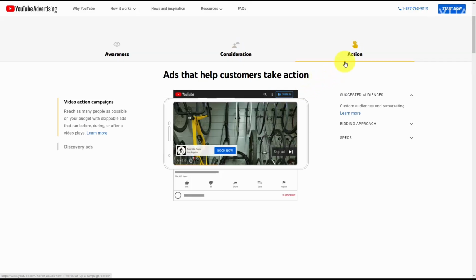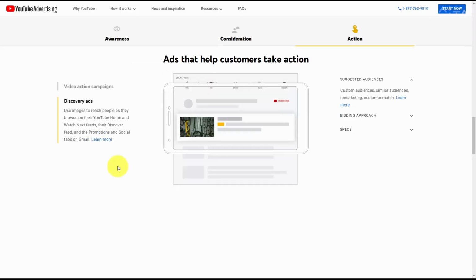Within the action process, you have video action ads and discovery ads. Video action ads do have a call to action and are skippable and run before, during, and after a video plays. Discovery ads basically use images to reach people as they are browsing on their YouTube home tab as well as their Watch Next feeds.